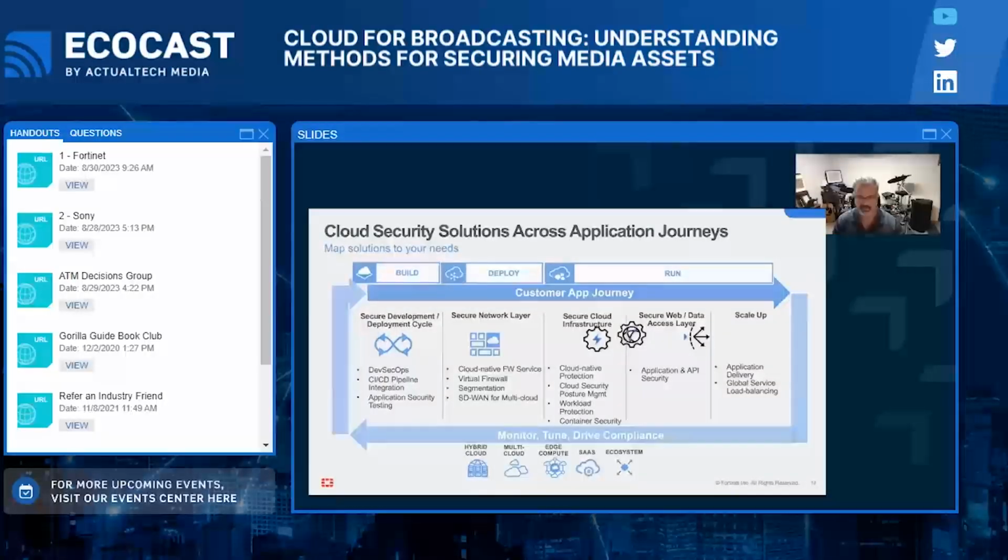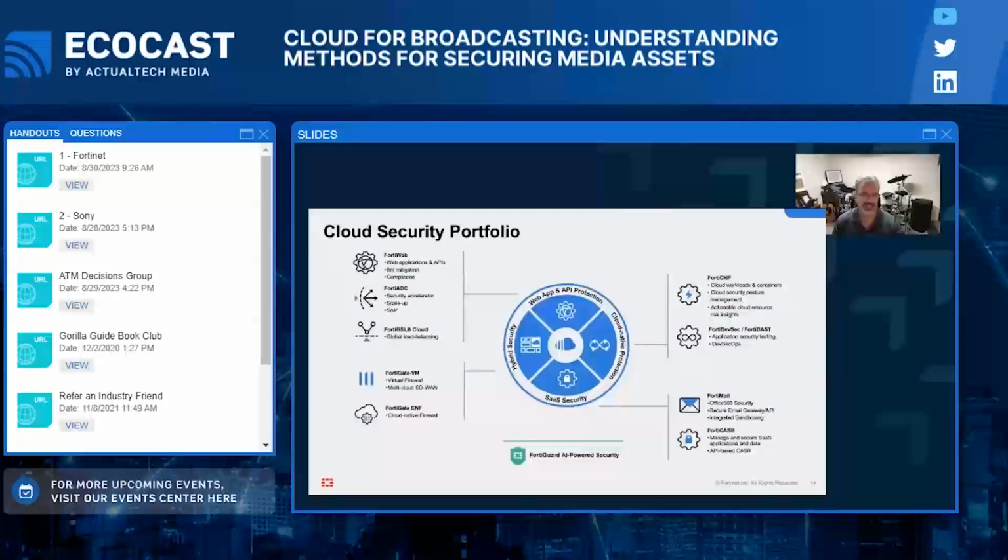Not to spend too much time here, because these are just the products that we talked about, but we're protecting the data and the applications. We're protecting the security posture of the cloud and the applications that we're putting out there. We're protecting the network traffic, and then we're protecting any kind of SaaS applications. So this is our cloud security portfolio.